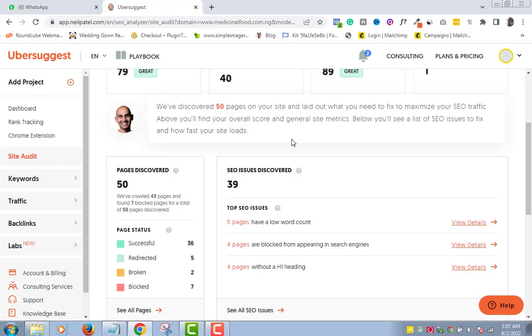Here you can see 39 issues discovered. 5 pages with low word counts is fine. You don't expect all pages of your website to have a lot of text. 4 pages are blocked from appearing in search engines. You want to be sure why this happens because sometimes those pages have technical issues. Some other times you can be the one that either intentionally or unintentionally blocks certain pages from appearing on searches. Again, 4 pages lack the H1 tag. Well, if that didn't come from you, you might also have to fix it.